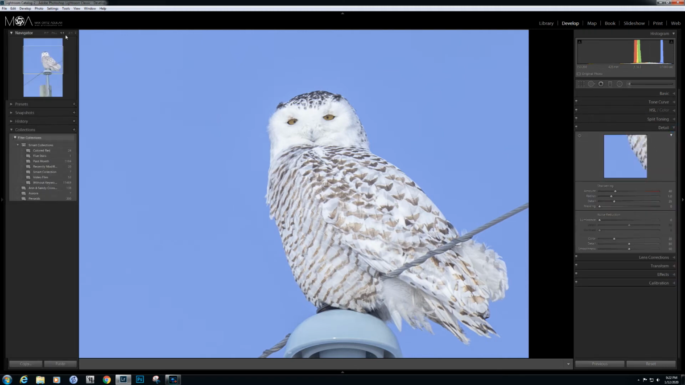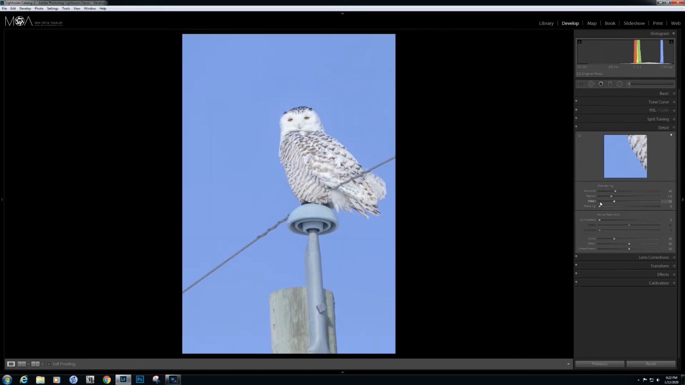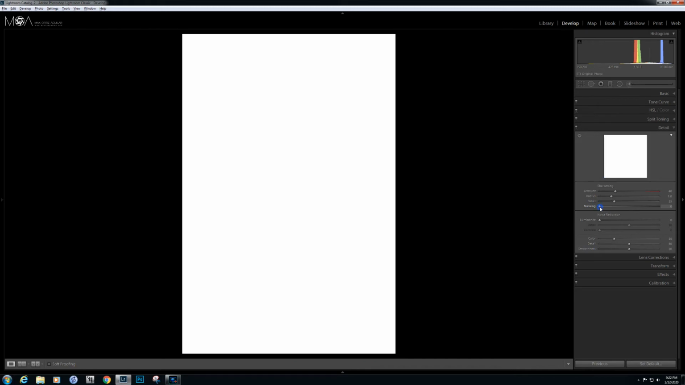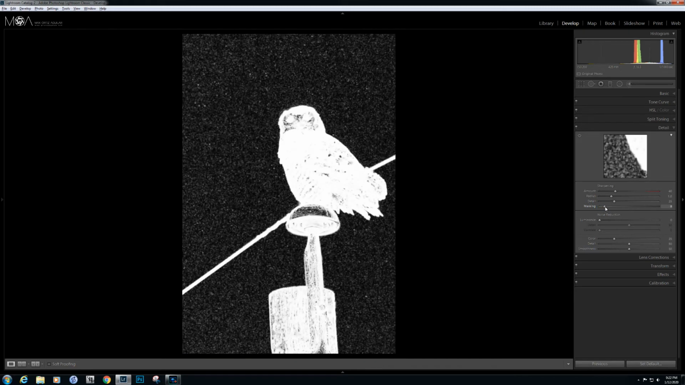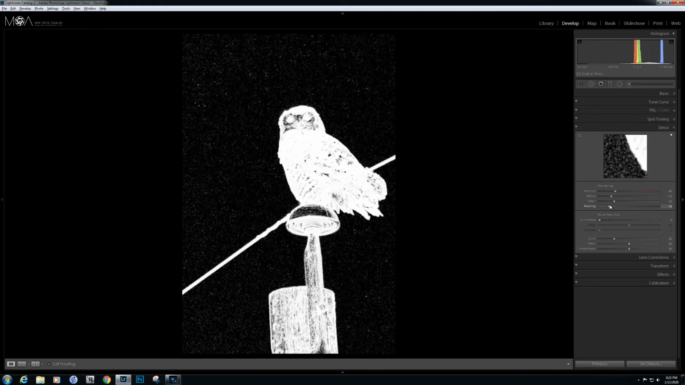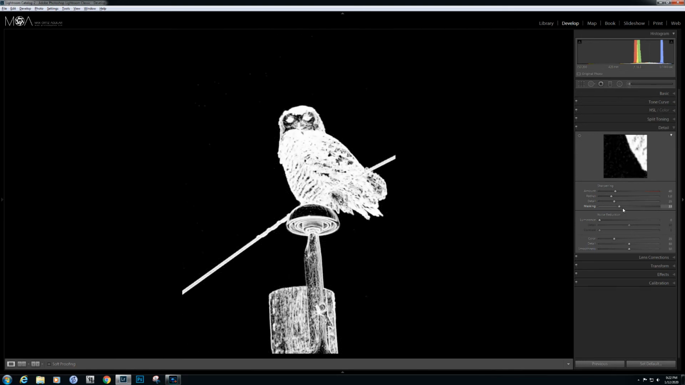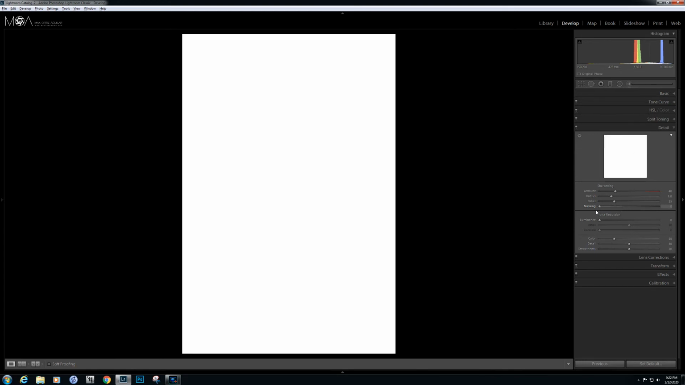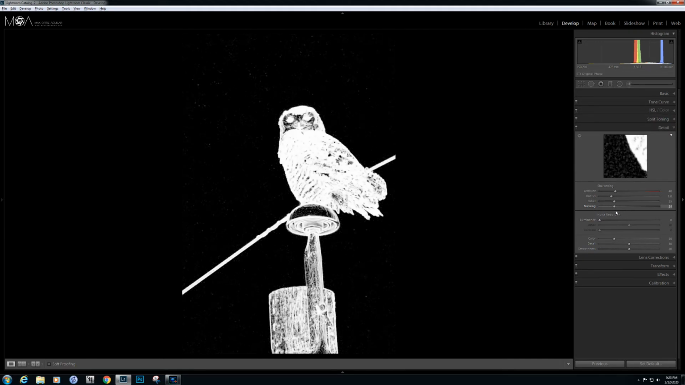Now let's work on the detail. Let's do some sharpening here. Before, I like to adjust the masking. So holding the Alt key and then moving the slider to the right, I'm selecting where the sharpening is going to be applied. Everything that's black is excluded. Everything that's white is where we're going to apply the sharpening.